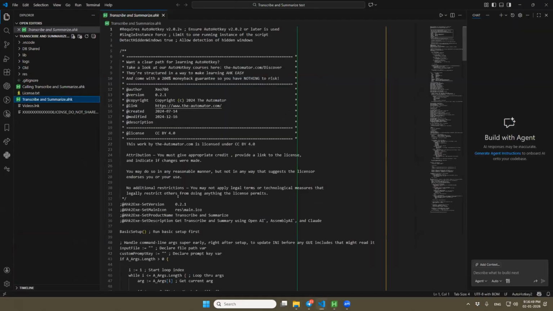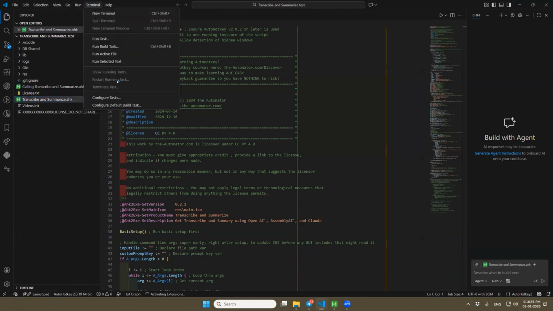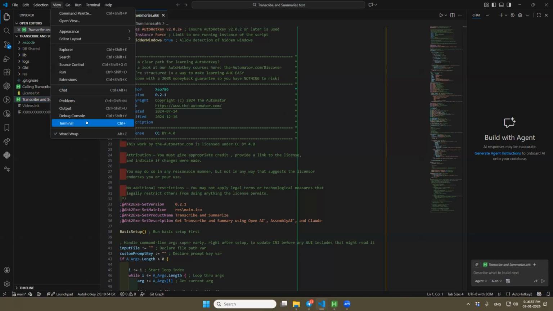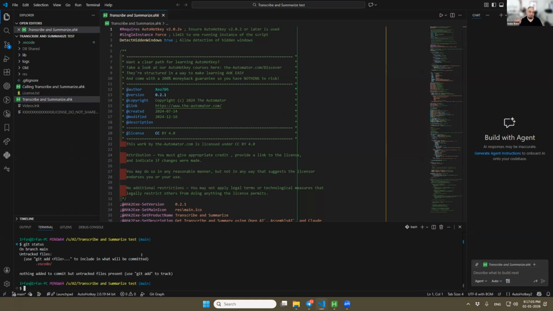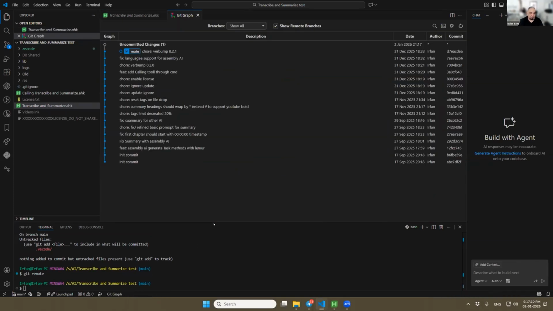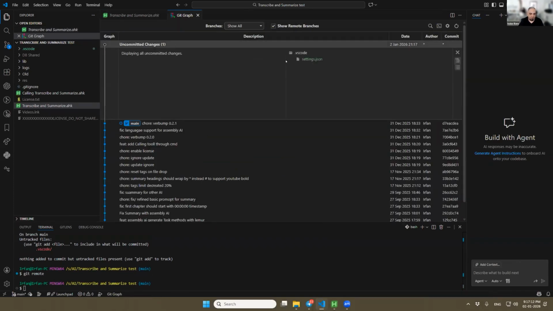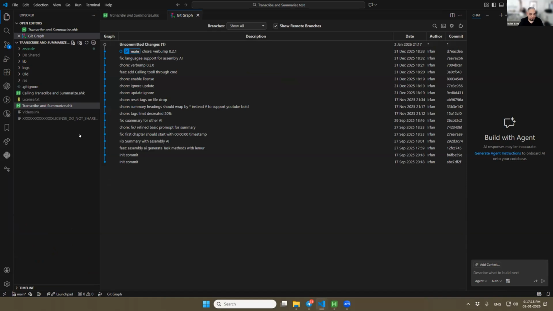Okay, so open the terminal and try again, git status. I wouldn't expect any changes. So now you can click on git graph and everything should be good. That looks good to me.